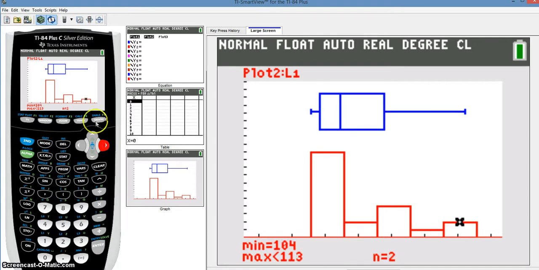And that's it. That's how you do a box and whisker plot and a histogram on a TI-84. Hope you've enjoyed that. There will be many of these TI tutorials throughout the course.